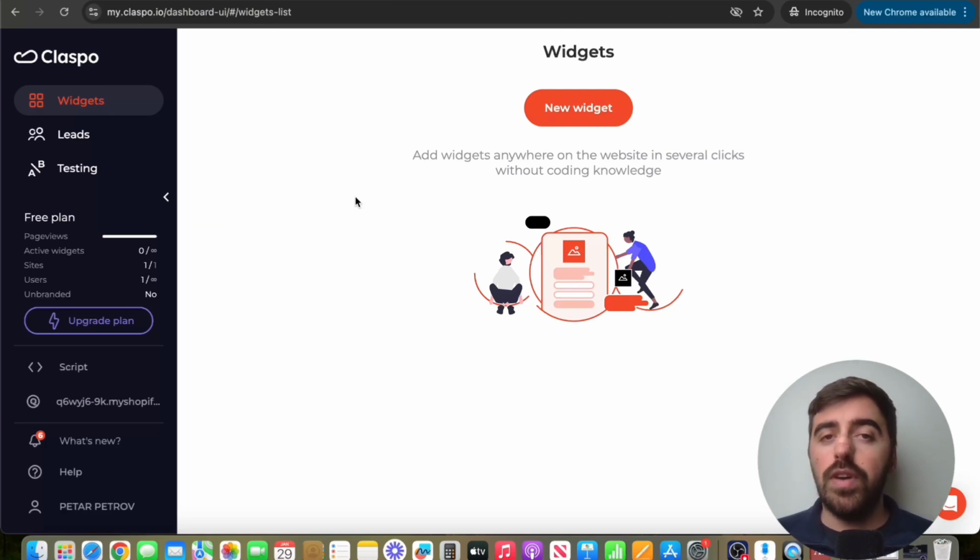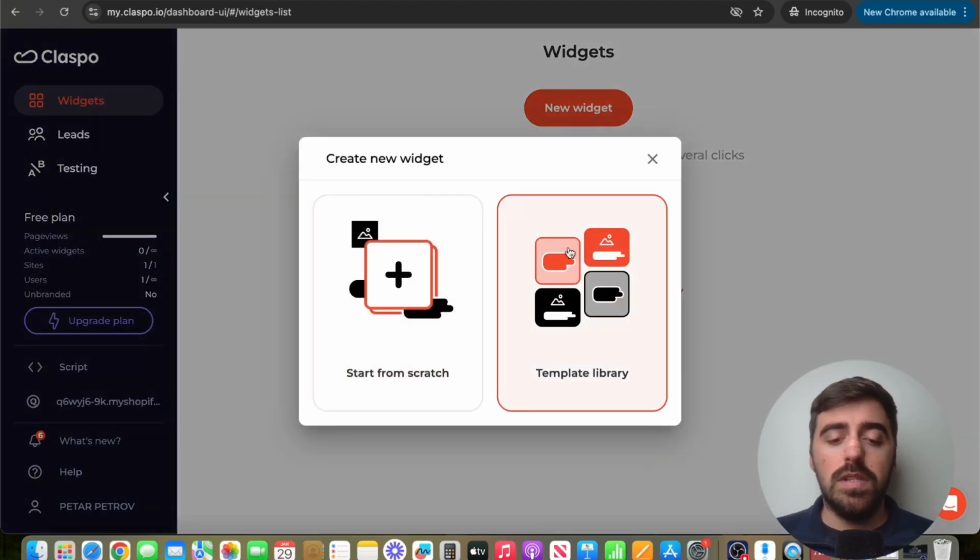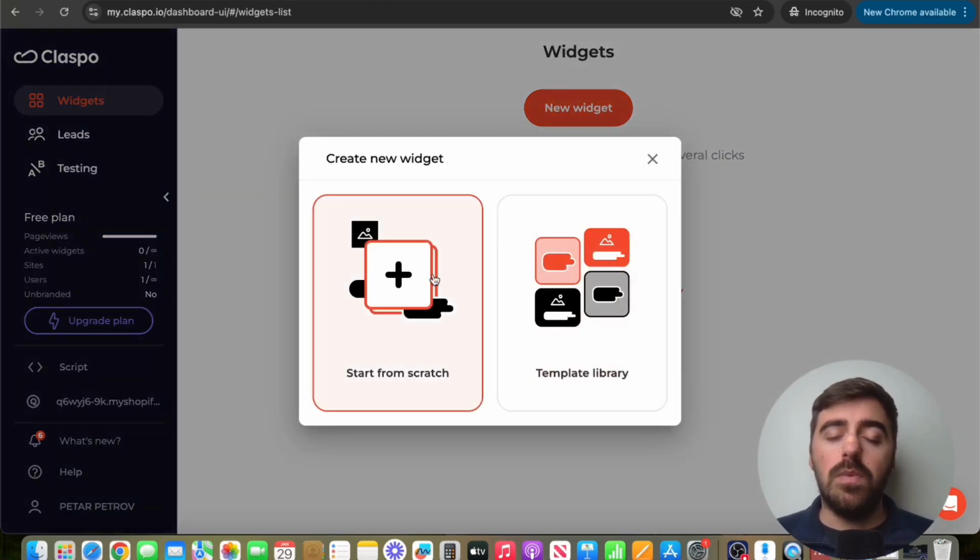Now that you know a little bit more about the different plans that the Claspo platform has to offer, let me show you how to create the exact type of sales notification pop-up that you want and how to integrate it with your WordPress website. So the first thing I want you to do is to click on new widget right here on the top, and then you will see this pop up here. The first thing we need to decide is whether you want to create your widget completely from scratch or if you want to choose and customize a template.